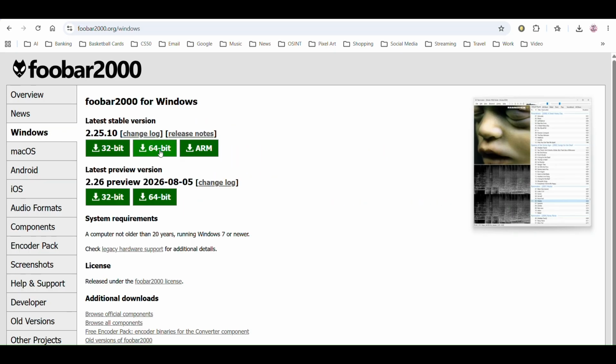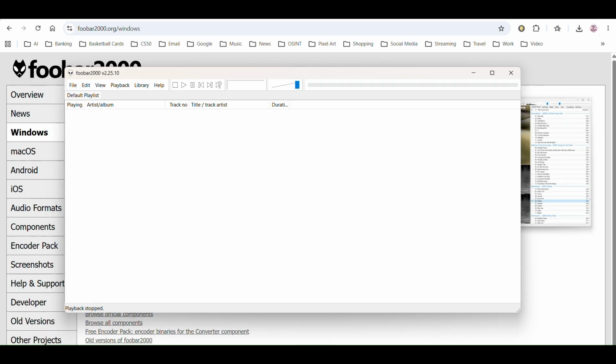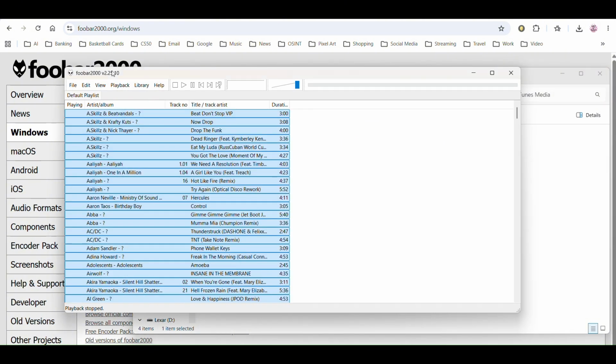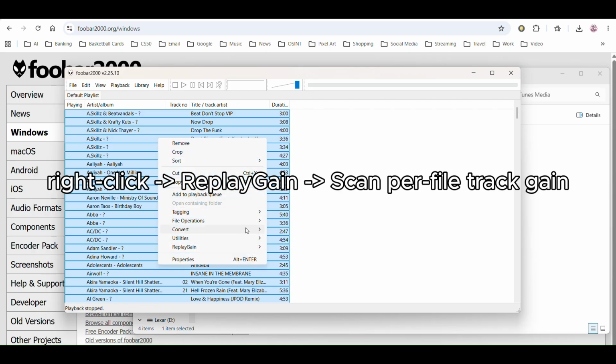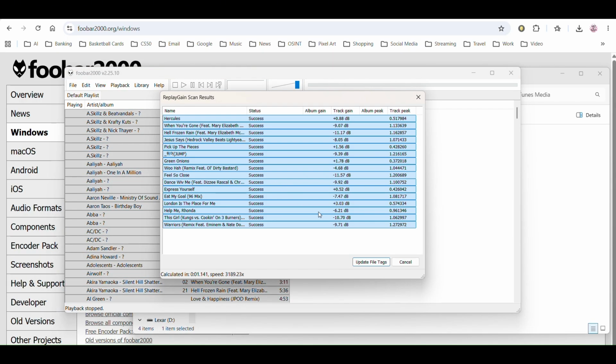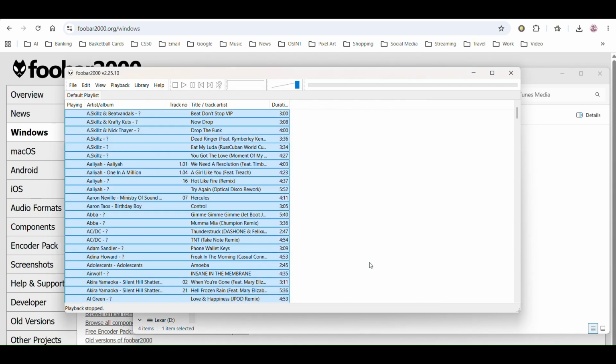I was already familiar with this one as I occasionally use it to convert FLAC files to MP3. Once downloaded and opened, drag and drop the files you want to update. With all files selected, right-click, go to ReplayGain, scan per file, track gain to bring every song to the exact same average loudness level. To update the file tags, click Update File Tags at the bottom right of the scan window to save this gain data to the files.